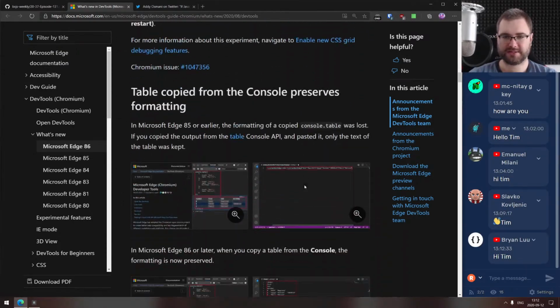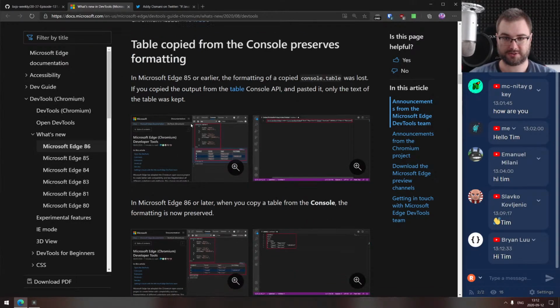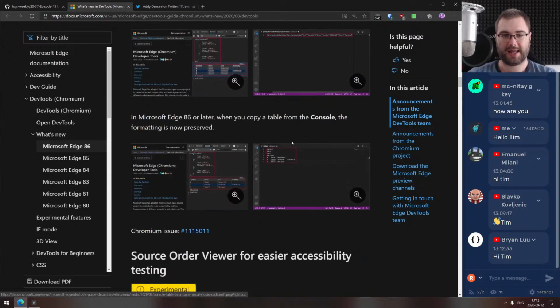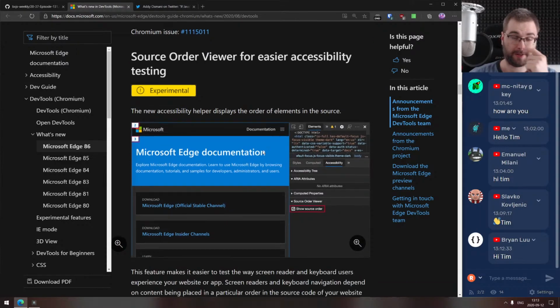Other cool things include the finally fixed table copy from the console. So if you ever used console.table and tried to copy it, you know that it actually just copied it as one string, and if you pasted it anywhere, you basically had to manually reformat it, which was incredibly annoying. And Edge 86 now finally formats that as a proper table, so you no longer have to do that work manually, and you actually get a nice formatted table, which you can just view or save or export or whatever in your editor of choice, which is quite damn nice.